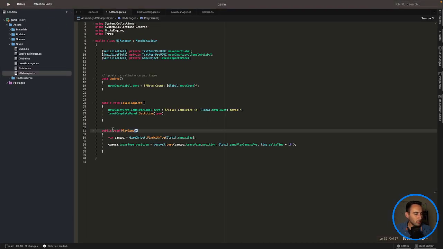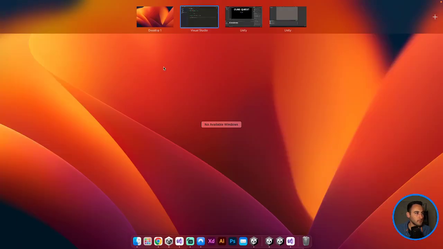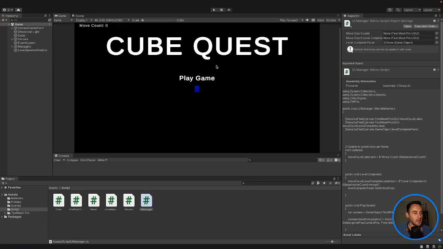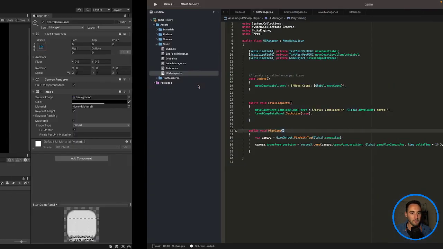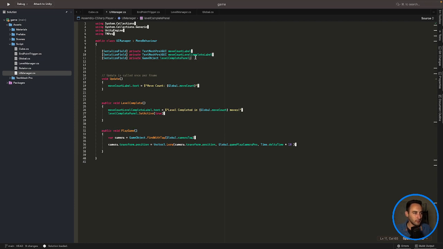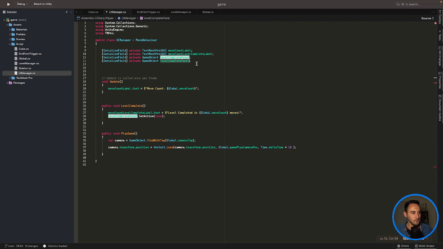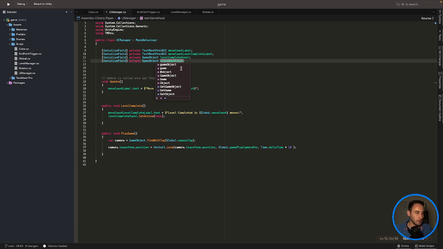So here, when we go and play the game, we want to dismiss our level complete. No, not our level complete. We want to, what is it called? Let's just move this to the side. So we want to dismiss our start game panel. So we need to create another reference here. So I'm going to copy this and paste that in here. Then I'm just going to change this name to, I've already forgotten what it was. It was our start game panel. So let's change this to start game panel.